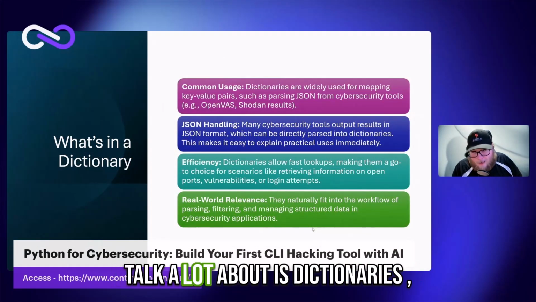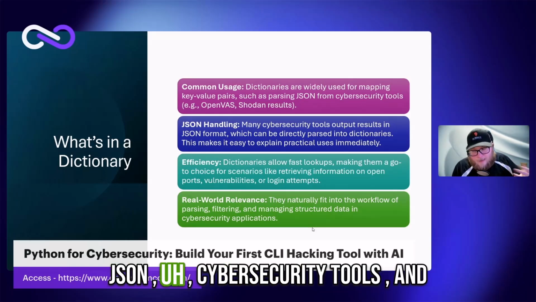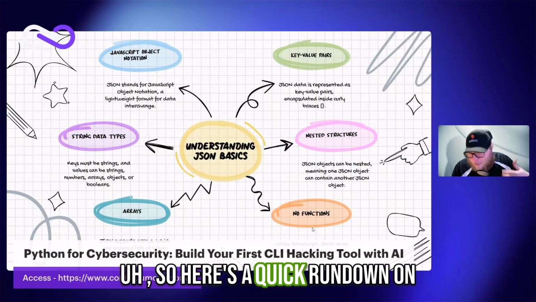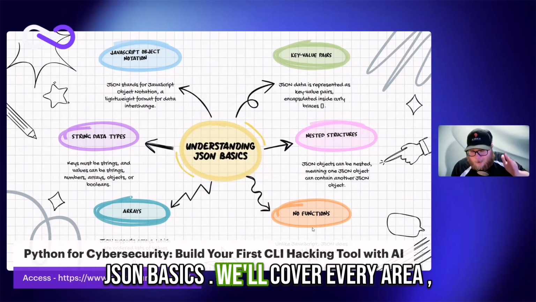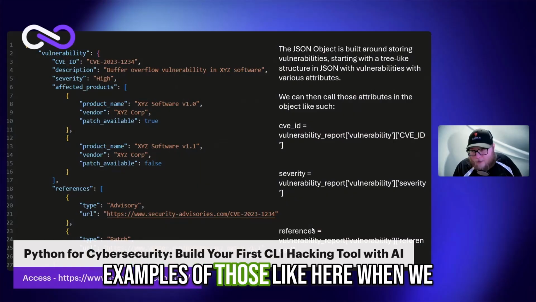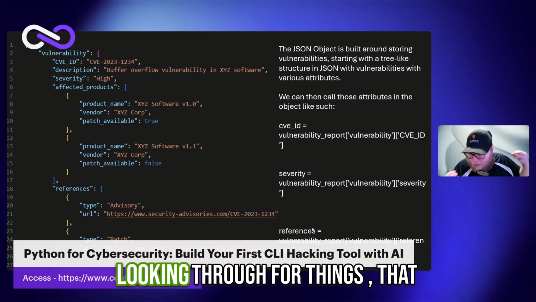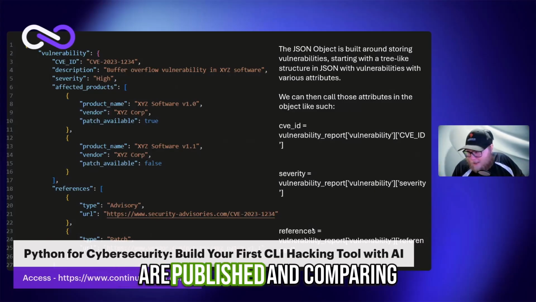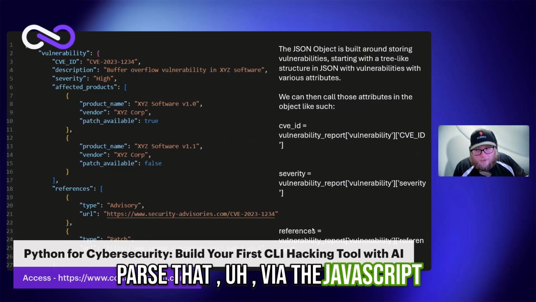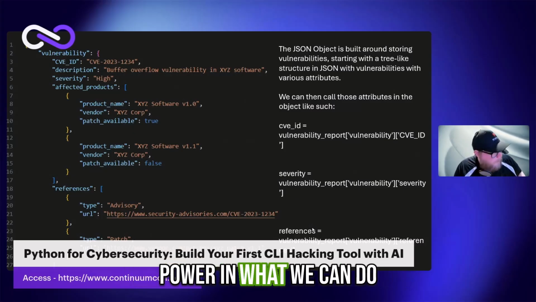The other type we'll talk a lot about is dictionary, which is widely used for mapping key value pairs, such as parsing JSON, cybersecurity tools, and lots of various areas. So here's a quick rundown on JSON basics. Won't cover every area, but the key things are key value pairs. And we'll see lots of examples of those, like here, when we are parsing the vulnerability database, or NVD, right? We're looking through for things that are published and comparing different things. Being able to parse that via JavaScript Object Notation, which is what JSON stands for, gives us a lot of power in what we can do.